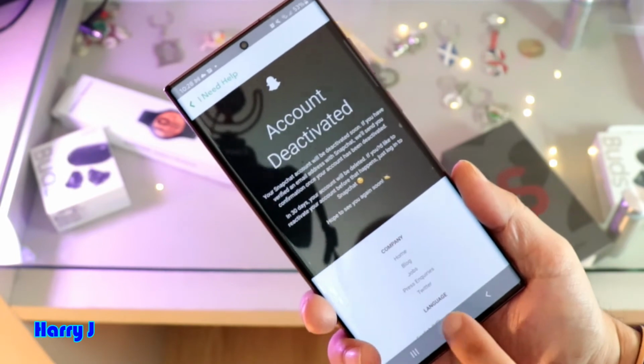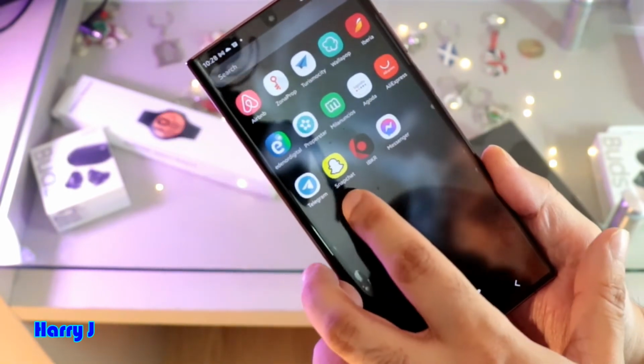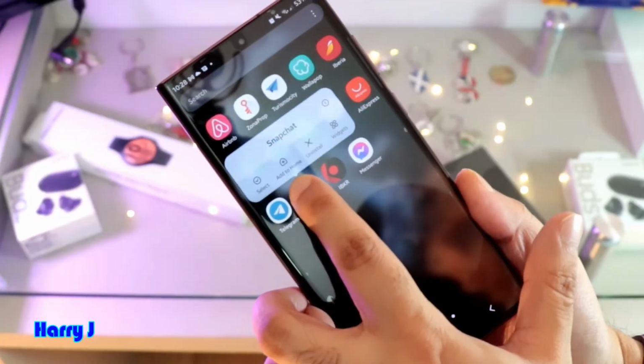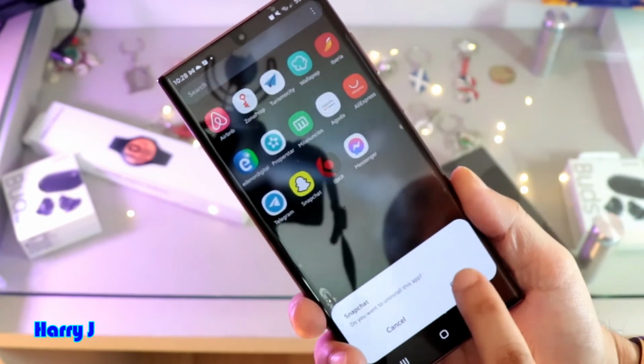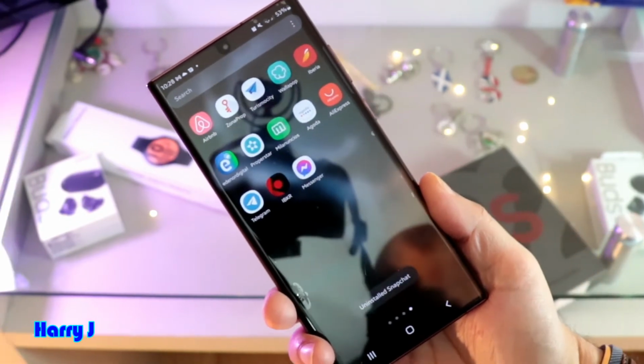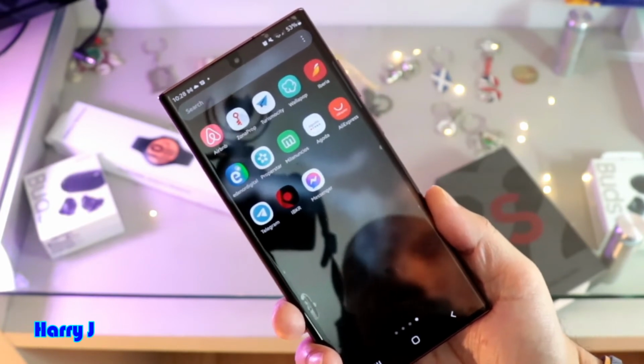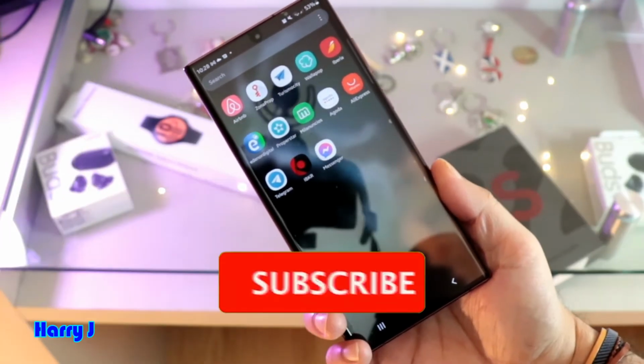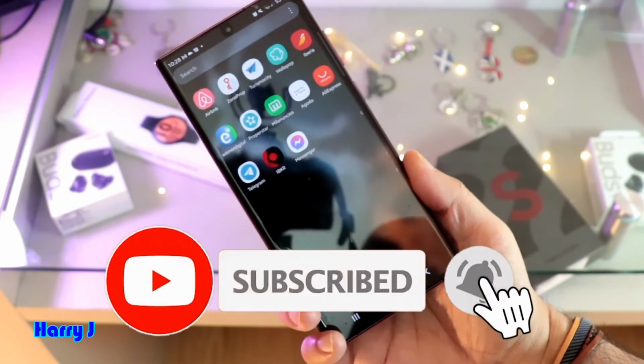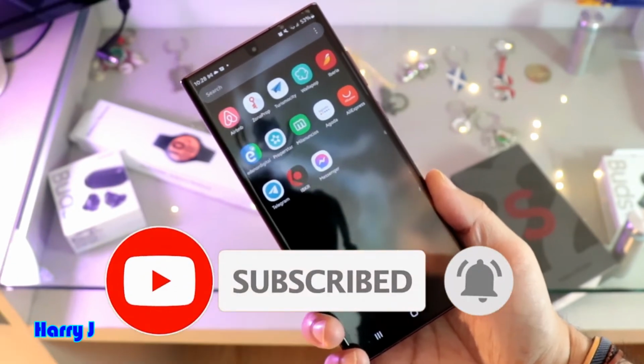Now go hit the home button. Here you have Snapchat. Hold this one and hit uninstall. Okay, so Snapchat is out of your phone. You deactivated your account, also the application. So this is how you can delete and deactivate the account of Snapchat, and the app from your phone.